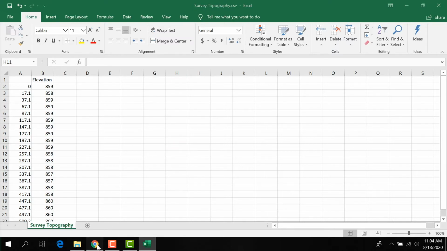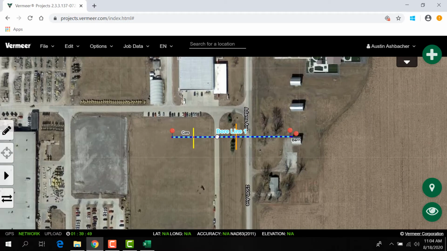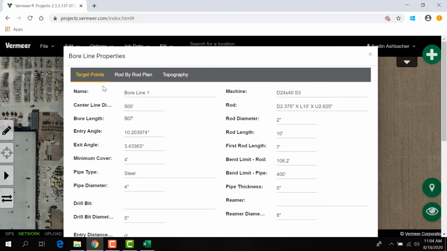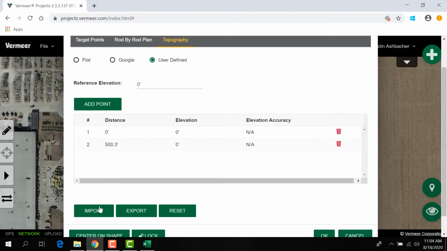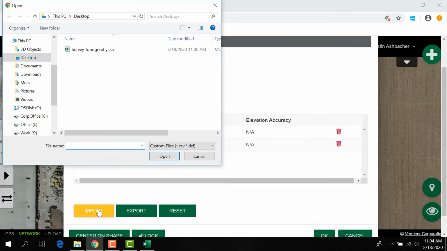So we're going to go back to Projects. What we're going to do is select our line and go into our bore line properties. From here, we'll go to topography, and right now we have Google Topography selected. But what we want to do is import that other topography. So we're going to select user defined, and we'll go down to the bottom and select import.